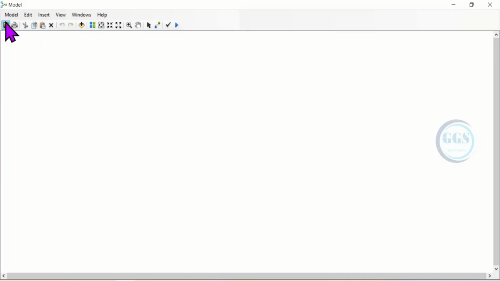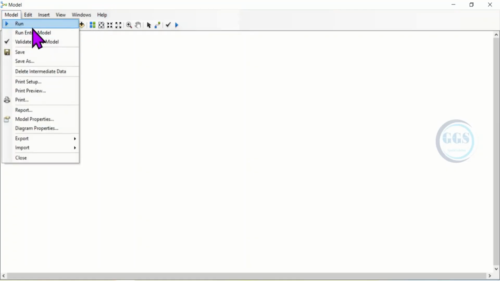Now if you come here, you can see different menus. And if you come to this Model menu, here you can see where you can run your model. You can run an entire model. In situations where you have independent models that are linked, you can run an entire model using this function. Then here you can validate an entire model, and you can also save your model from here. Moreover, you can export to graphic, and you can also export to Python scripts. And here you can import a model from ArcView 3.3.